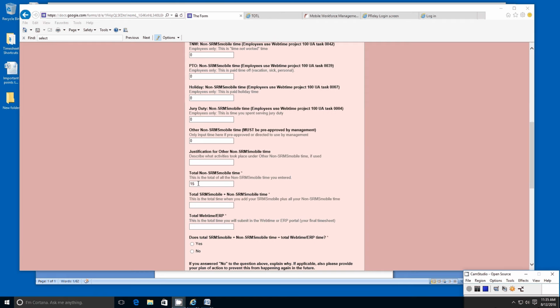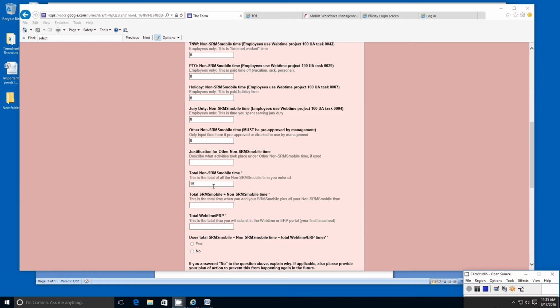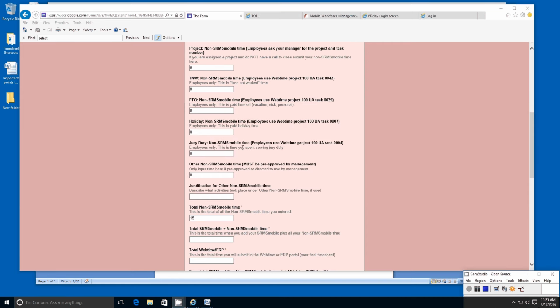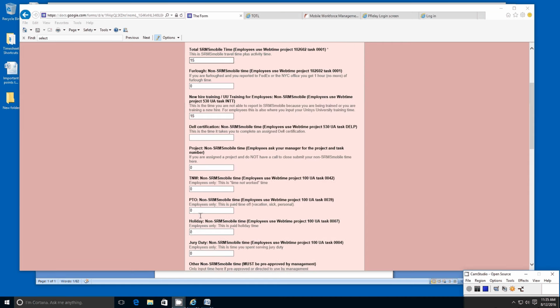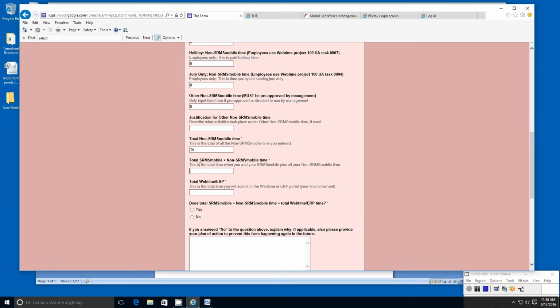Now, being we have 15 hours that we were reporting in SRMS mobile and 15 hours in this example that we weren't able to report in SRMS mobile, the non-SRMS mobile time, we're going to want to add those two figures. We're going to want to add the total SRMS mobile time that we were able to input in there. We're going to add the non-SRMS mobile time, which is the time we spent new hire training. And the addition to that goes right into here, which is the total SRMS mobile time plus the total non-SRMS mobile time that you weren't able to add into SRMS mobile. And the addition of that in this example is going to be 30.